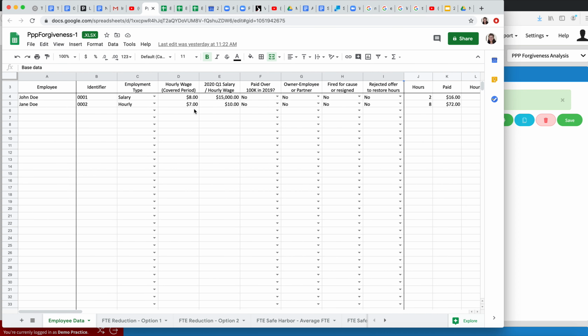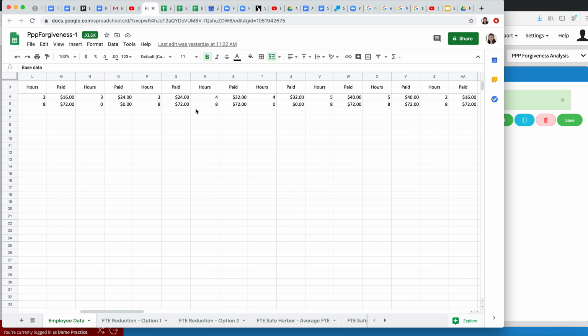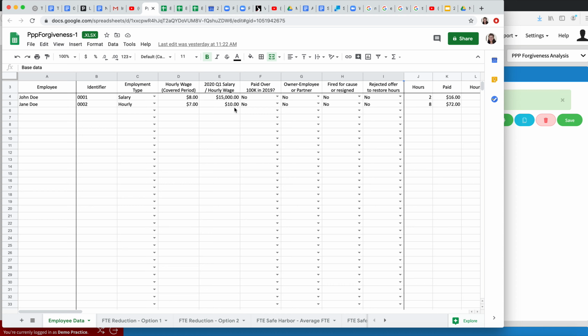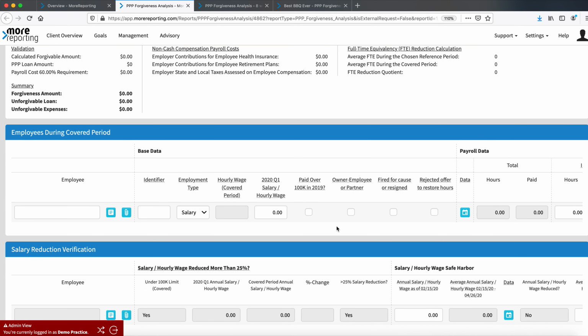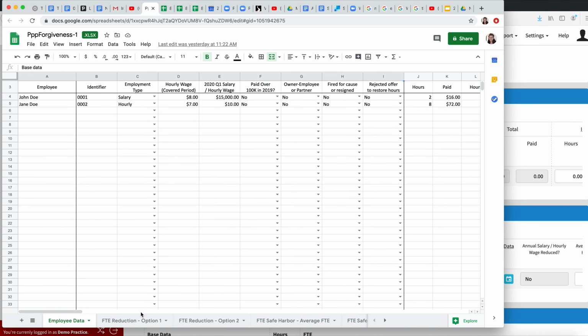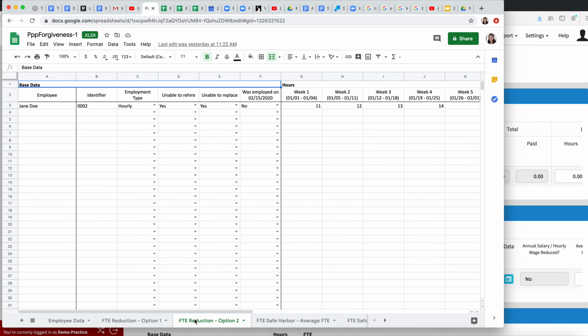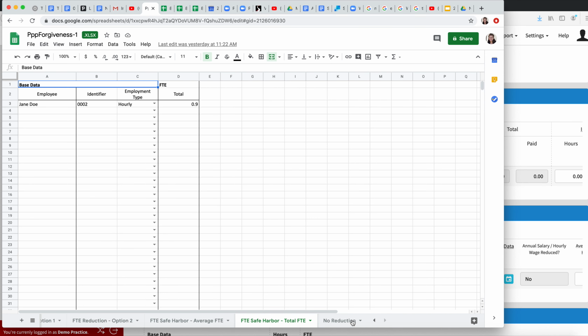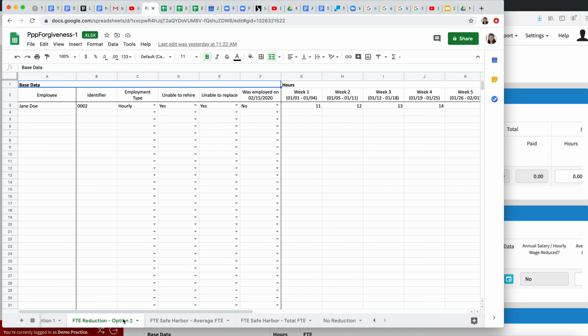So you have the employees, then you have all these different field inputs. Again, if you don't know what these mean or what you should put, then you can just go ahead and look at the analysis and say, okay, so what is the owner, employee, or partner? What do I need to do here? Oh, okay, so now you know what you need to do. Then you do have all these different tabs here for the different sections of the PPP analysis. Yeah, that's all you need to do.